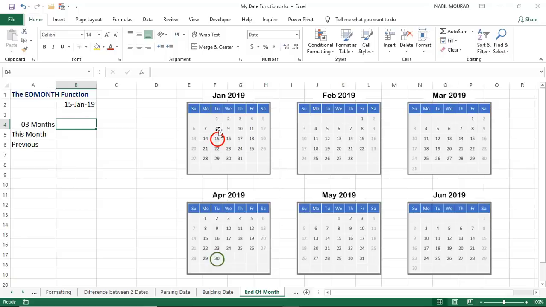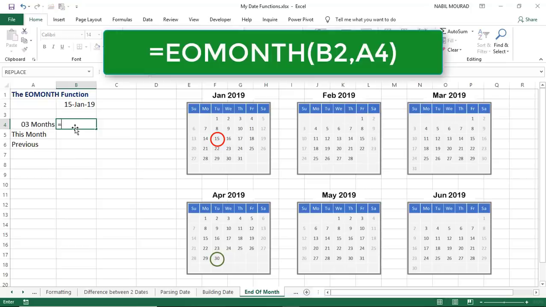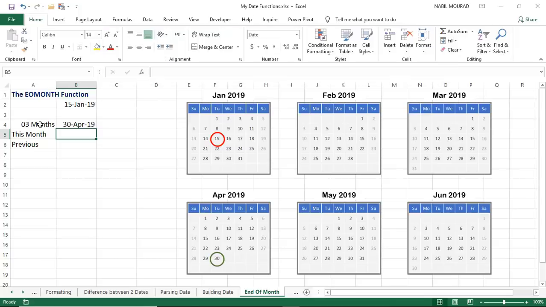I have a date, the 15th of January 2019, and I would like to return the end of month 3 months later. So if I count 1 month February, 2 months March, 3 months, that's April, but I don't want the same exact date in April. I want the end of April, which is the 30th of April. So I'll be using the end of month, equal EOMONTH, and then I hit tab. Where is your start date? My start date is the 15th of January coming from cell B2. I hit comma. What's the number of months? It comes from cell A4. And then when I close the bracket, it's returning the last day of April 2019.